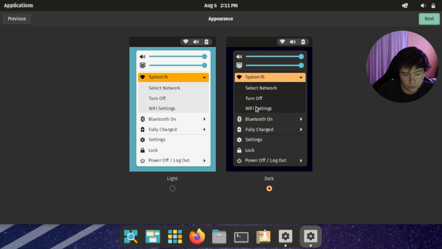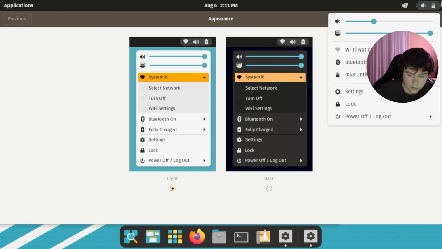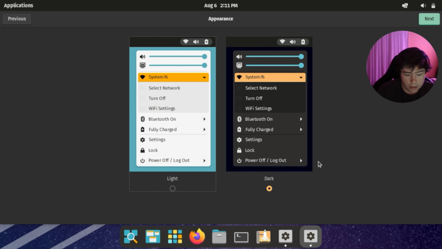And then you get to pick between light and dark. So if you want a light mode, you can. It does work decently well, and it does look quite nice, but I like dark mode because I don't want my eyes to bleed. Since I live in my dark room a lot, I don't want my eyes to bleed.